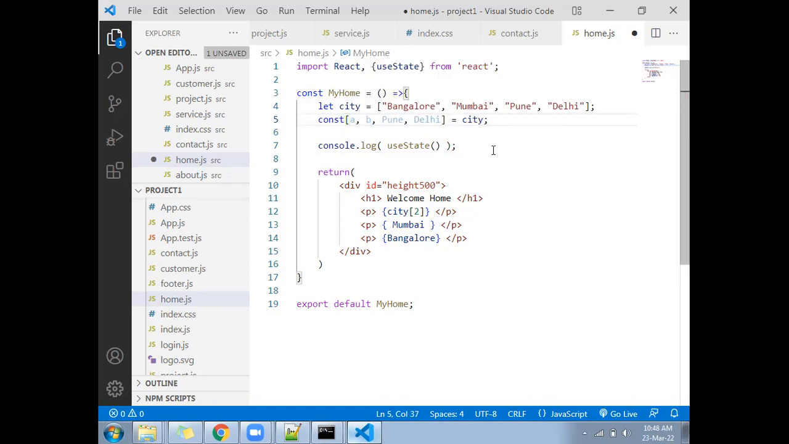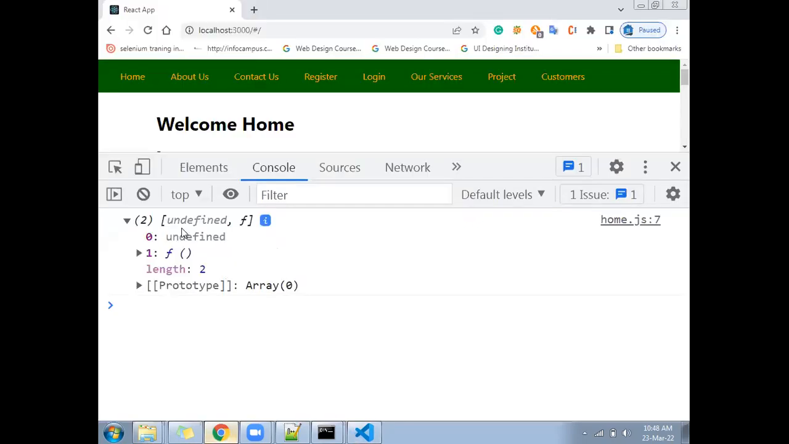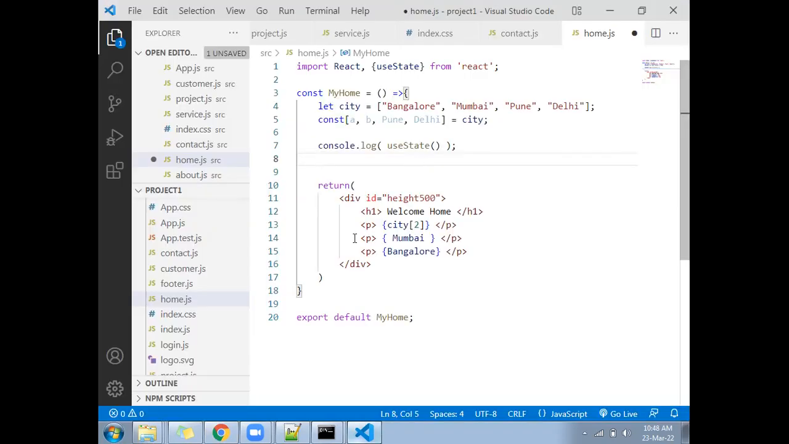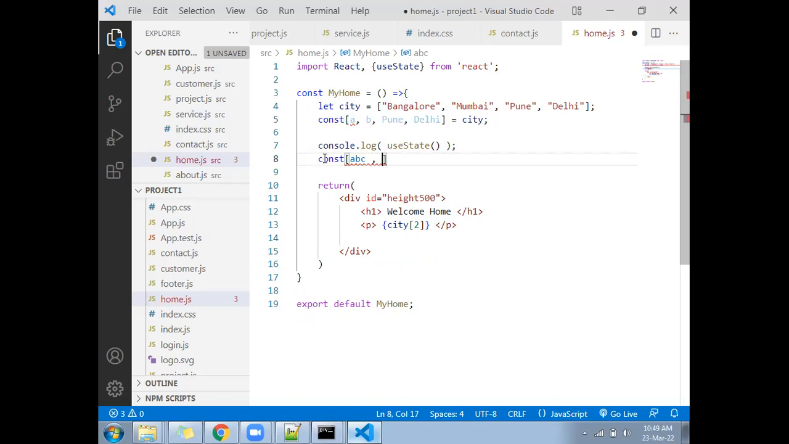Now our useState says I am returning you an array with 2 parameters. What are those? The first one is undefined and the second one is a function. Let me go here. At this place, if I write this line, you should not have much doubt. If I write one line, saying const ABC, XYZ equal to useState.